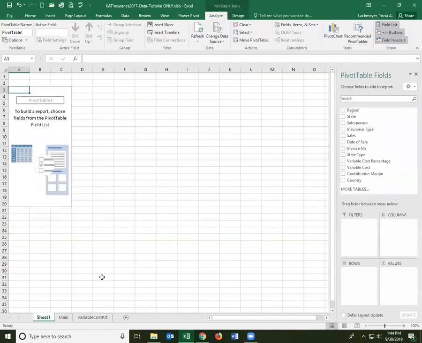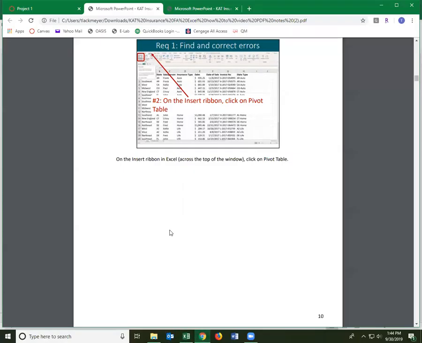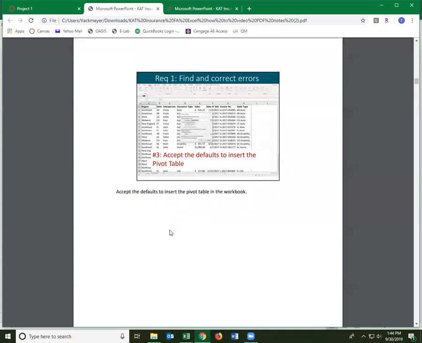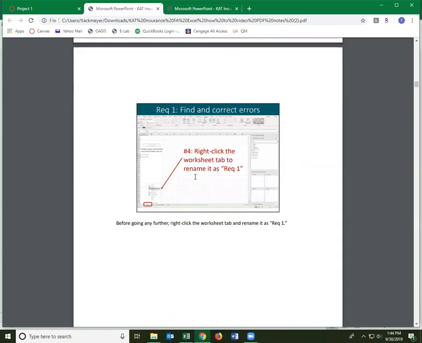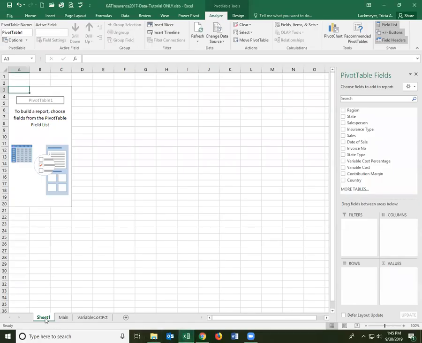So I click OK. As you can see, that opens up a new sheet where I'm now in a pivot table, which is just a way to organize data in a meaningful way. And notice I now have this new sheet 1. Okay. So after I've done that, I've accepted the defaults, I've done all those steps. I want to right-click my worksheet tab and rename it as requirement 1. So I come here, I right-click, rename requirement 1, hit enter. I'm good to go there with that requirement.